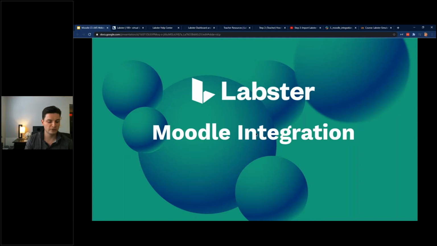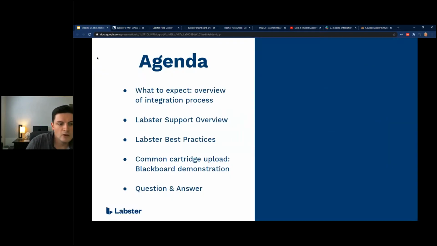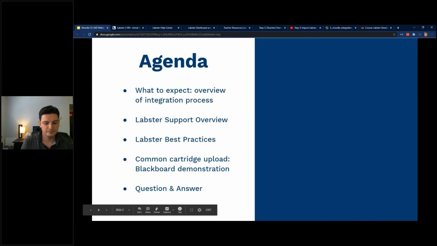Today I'm going to be going through a brief walkthrough of the instructor side of a Moodle integration, what it looks like. Let's quickly run through a few agenda items. What to expect, the overview process of the integration.